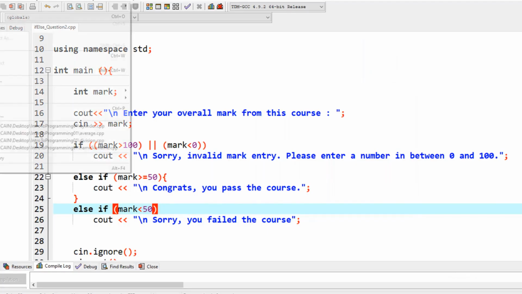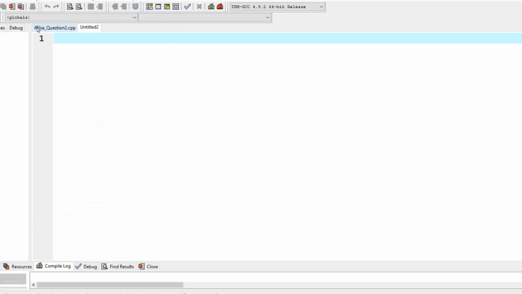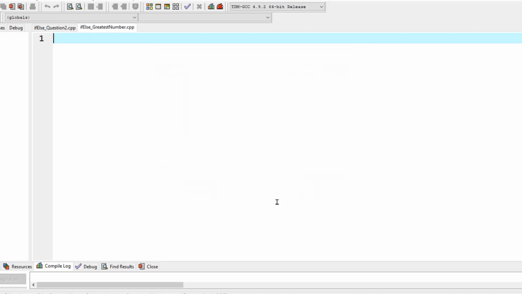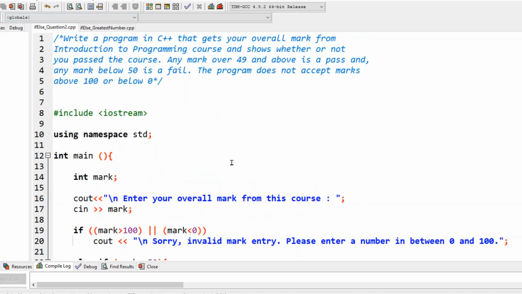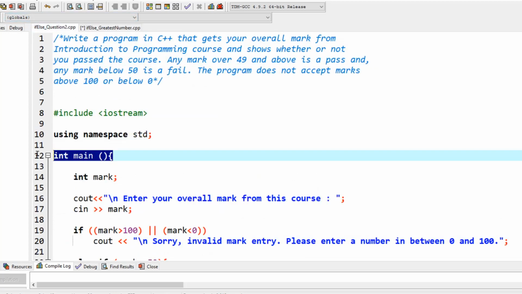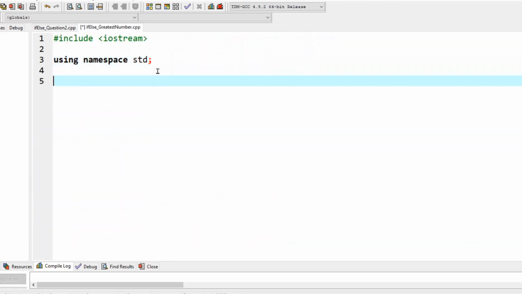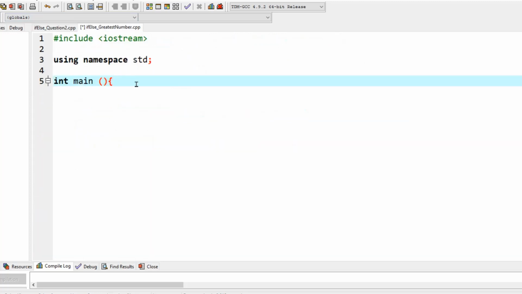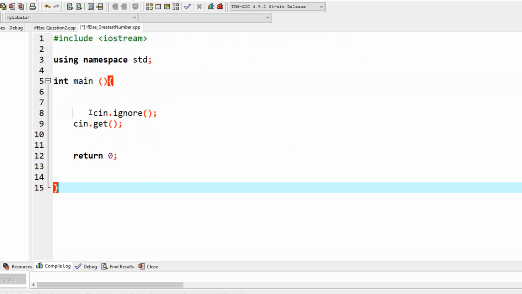So let's create a new source file, and I'm going to save this as if else question 2. Let's say if else greatest number. Now that we have done this, I'm going to copy paste some of the standard statements here just to save some time, and I'm going to focus on the question now.